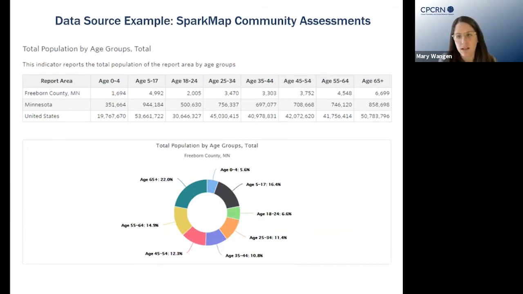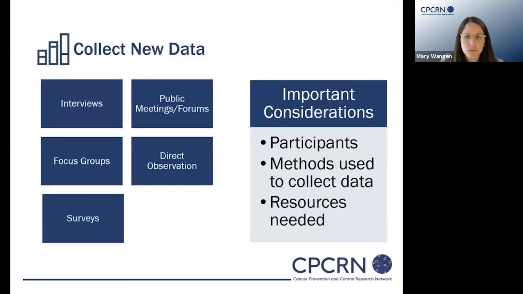You can export it as a PDF file or save it as an interactive report in your SparkMap account to go back to later. And it's just a good place to start to get your initial community assessment draft figured out and get some initial data to understand what's happening in the community and why your rates may be low.